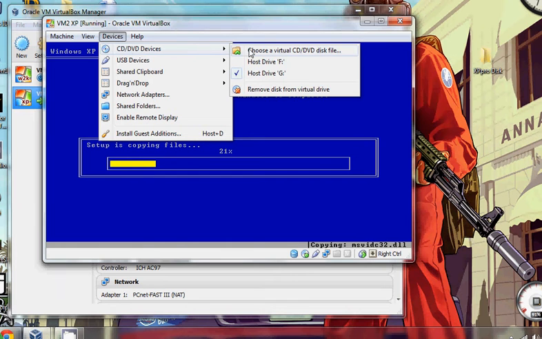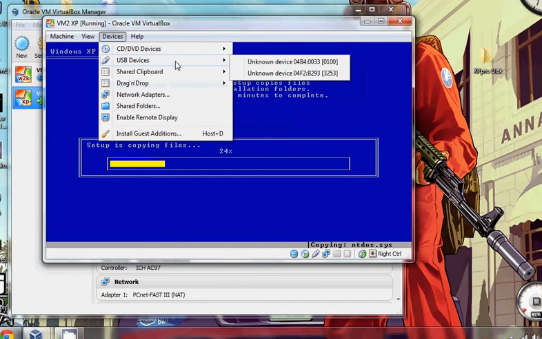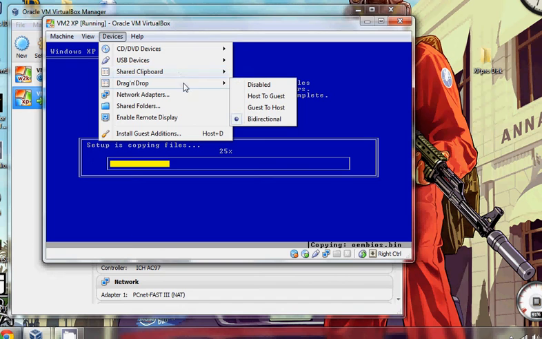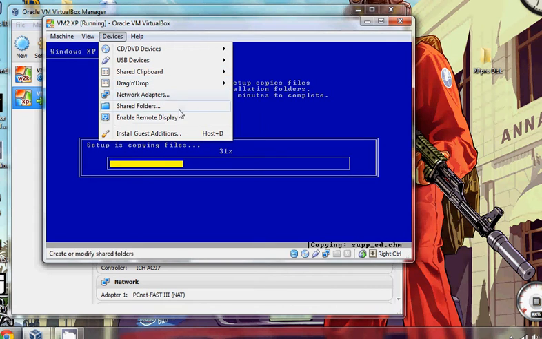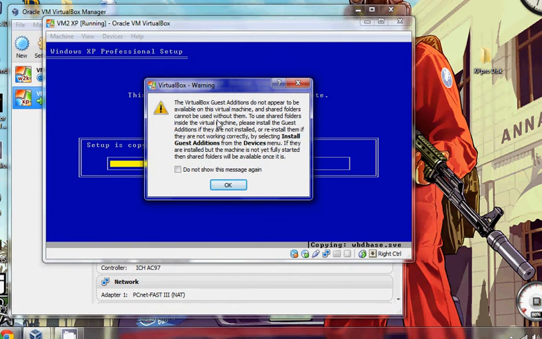While you're doing this, you can also set up your USBs if you really want to. Shared clipboard, so that's screenshots, things like that. I'd just have drag and drop. Shared folders as well.